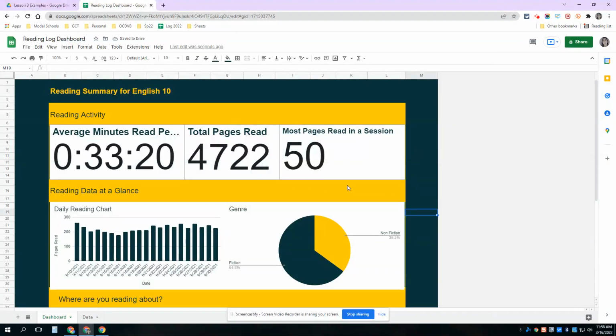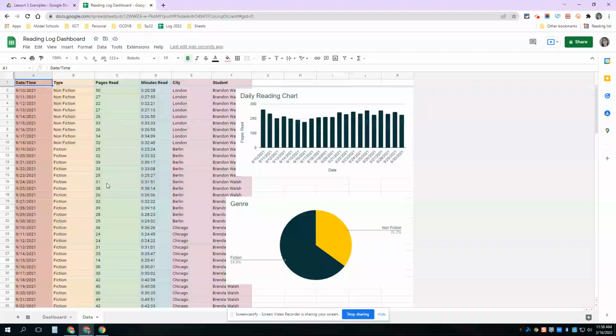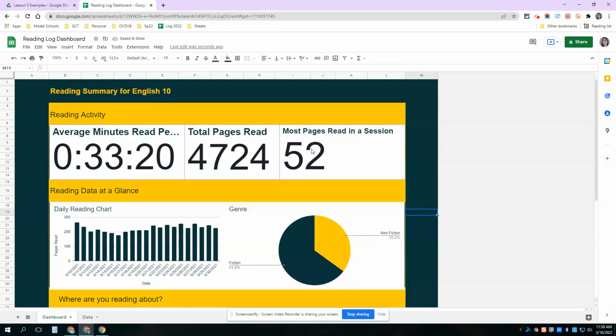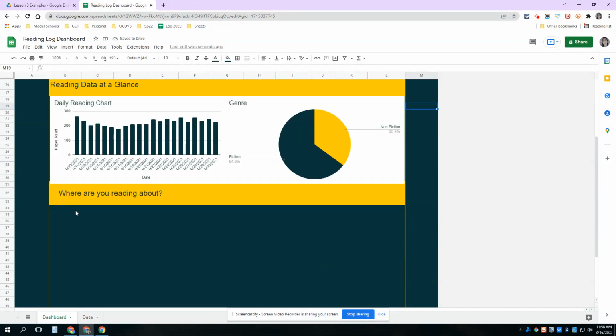All right, so now I have my scorecards, which is pretty cool. And what's nice is all this data in this chart updates as the data changes. So for example, this was the most pages read. It was 50. Let's change that number to 52. Okay, and you'll see the scorecard is automatically updated.